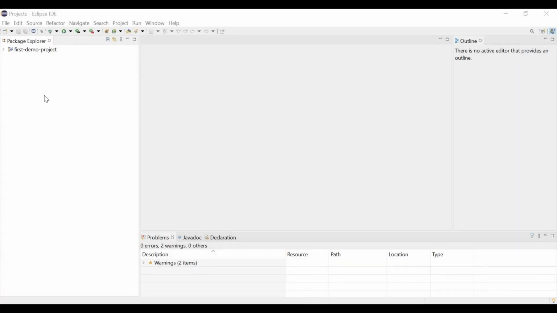So far we have created our first demo project. If I go and explore what content is there inside this project, you can see src/main/java, src/test/java, JRE System Library, Maven Dependencies, src, target, pom.xml. Among these, we need to concentrate more on these three: src/main/java, src/test/java, and pom.xml.